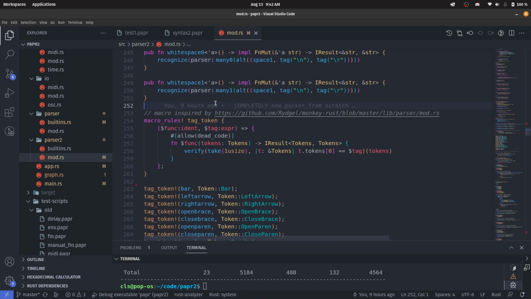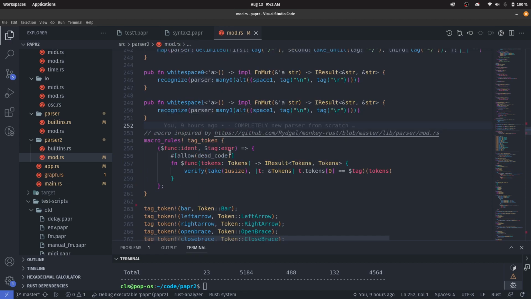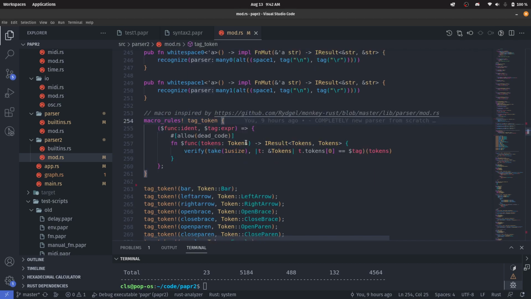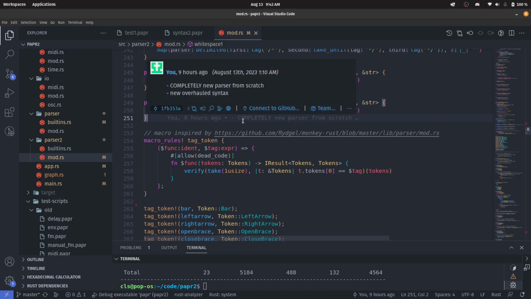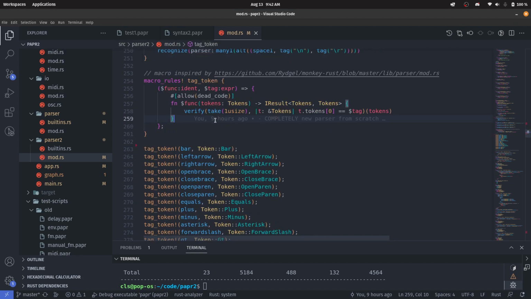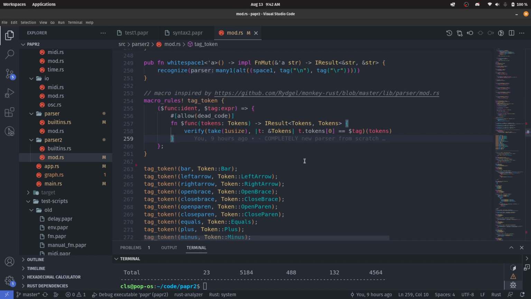And then I was able to use this macro that I kind of, didn't steal, but it was inspired by this certain macro in the Monkey Rust crate, which uses a similar process in order to match over the tokens using nom. It's just like a custom tag for tokens rather than for strings, because you can't use custom tags with the tag function in nom for whatever reason.